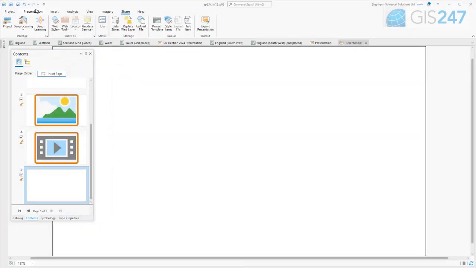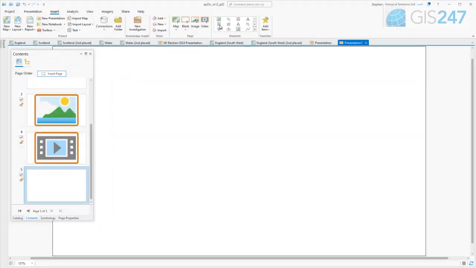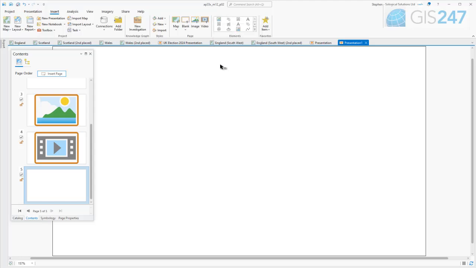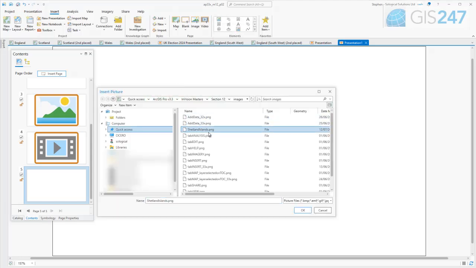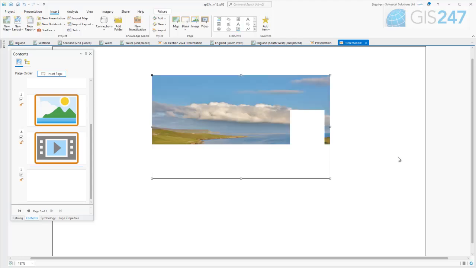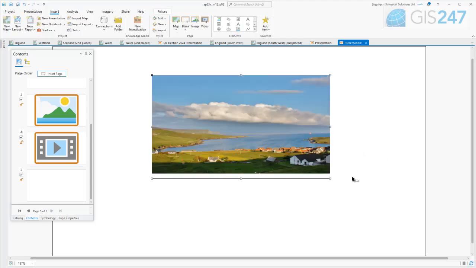Additional elements can be added to a page via the tools in the Elements group of the Insert tab. This includes different styles of text. Plus, the Picture tool permits an image to be added to a page. Its size and position can be adjusted more easily than permitted by an image page.